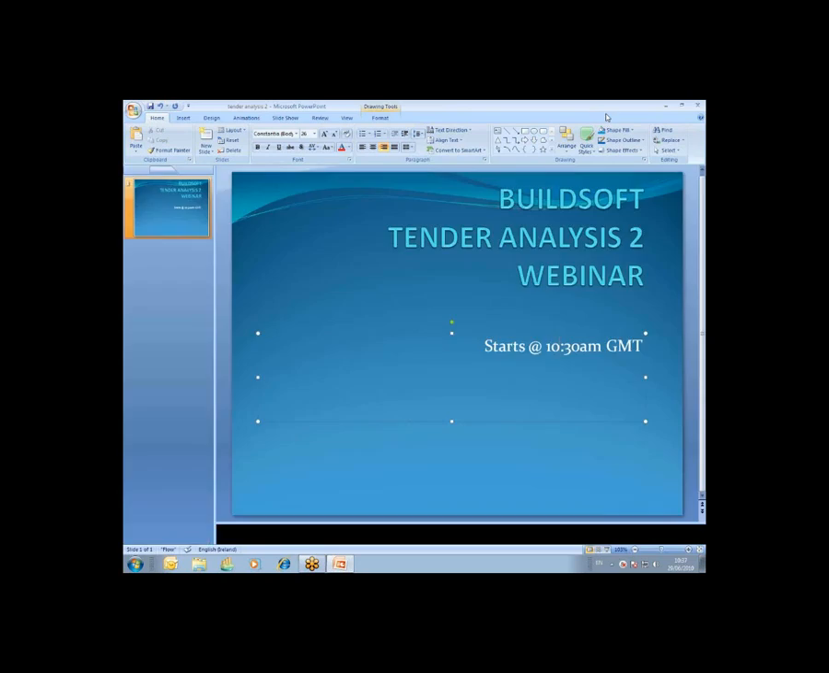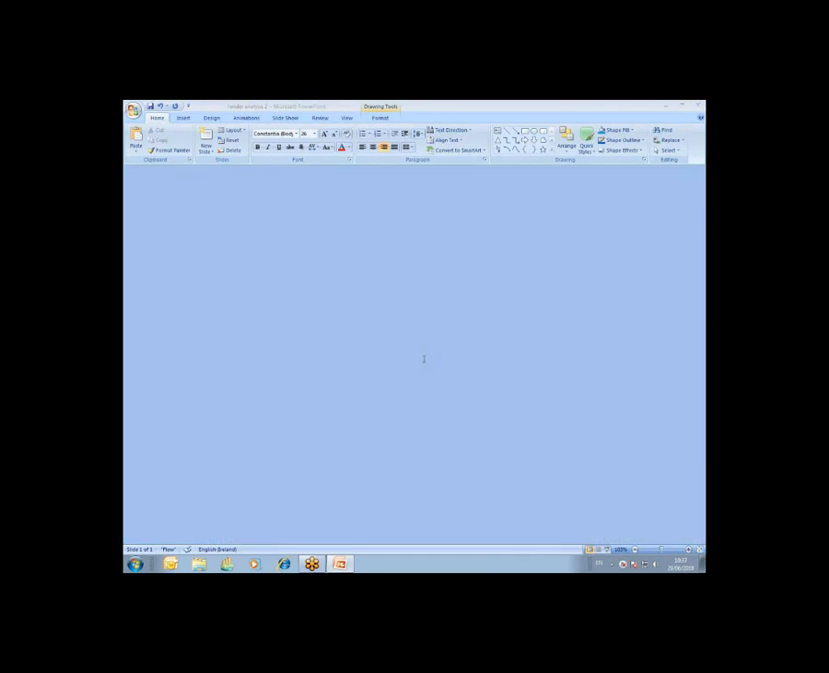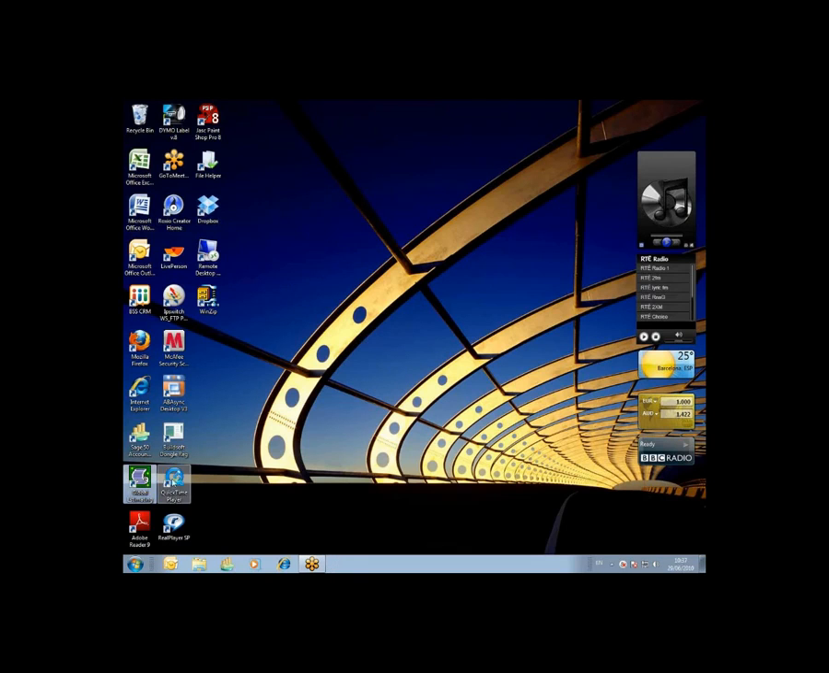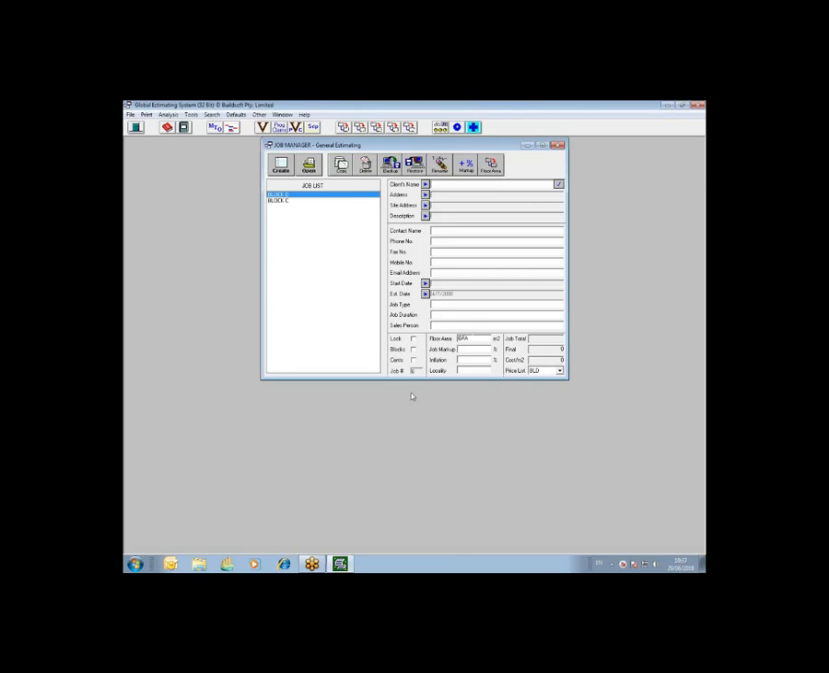Okay, so I'm just going to begin here by running Buildsoft. As far as the job manager screen, I have two jobs, block D and block C. Both of those we'll use. One we'll use for the BETS module, and one we'll use for the update trade rates function.